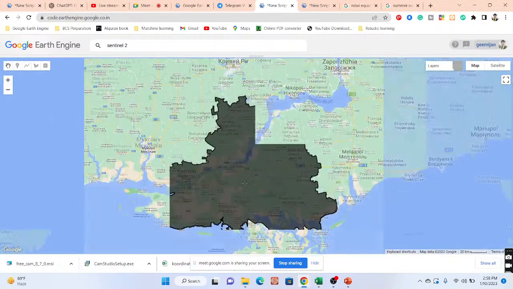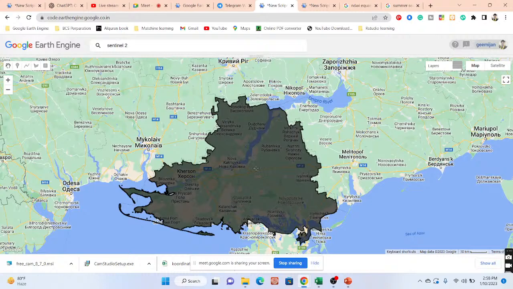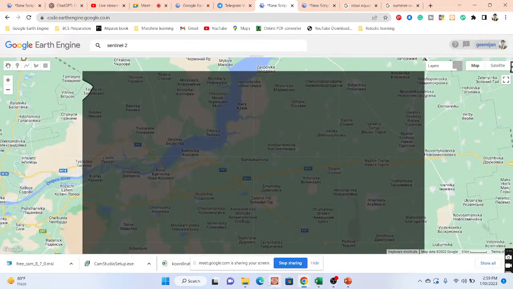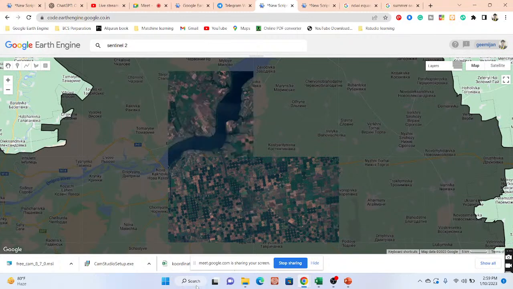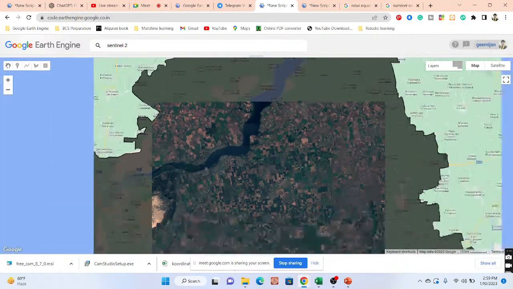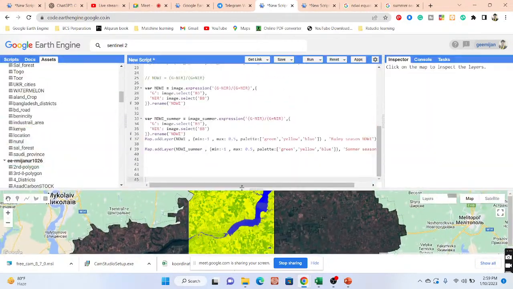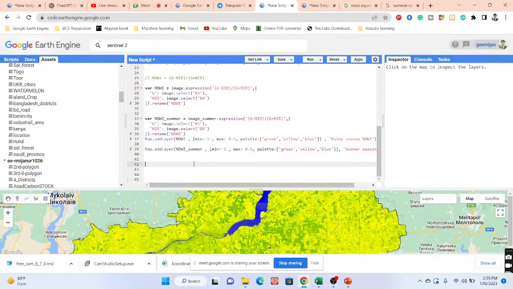So we can easily export all of the images, and then the final map we can create in our ArcMap software. So this time I try to show you how you can easily export this map. So let's go. For the exporting, we are using a function.